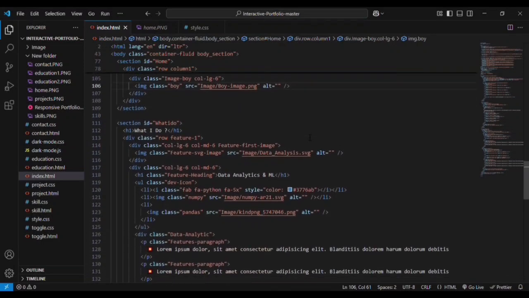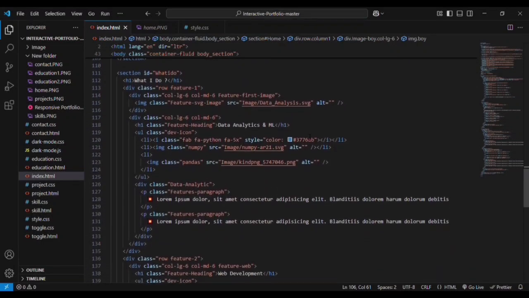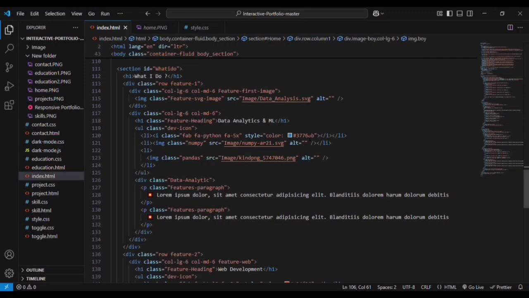Then we can go to the about details that we have added here. And before that, let's go to the CSS also so that we can understand it perfectly.